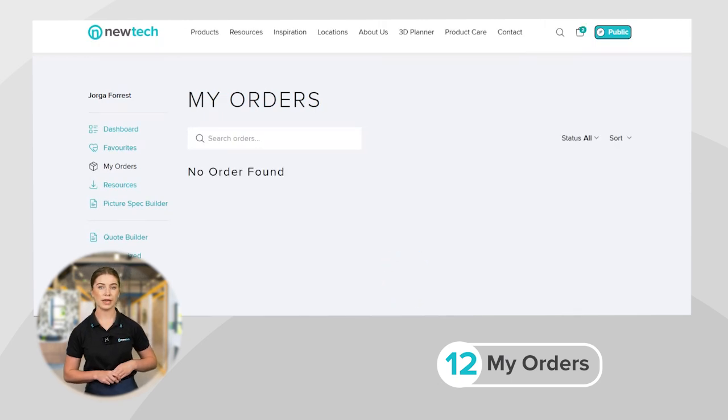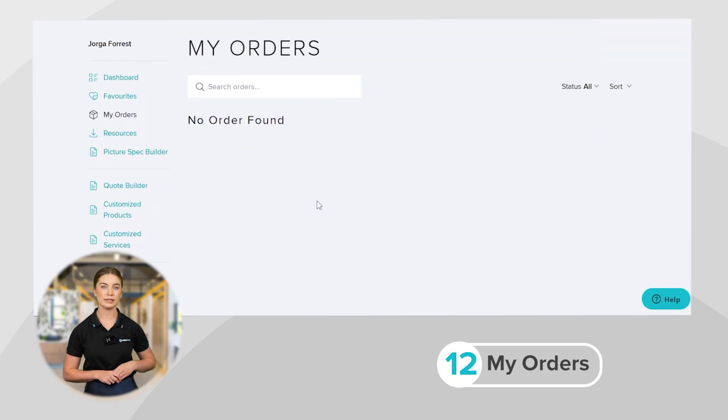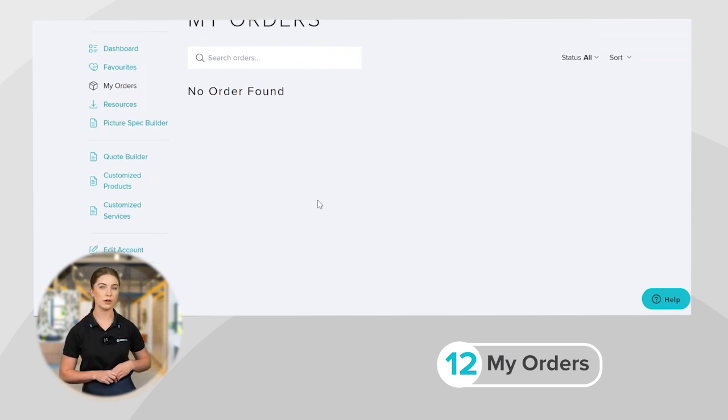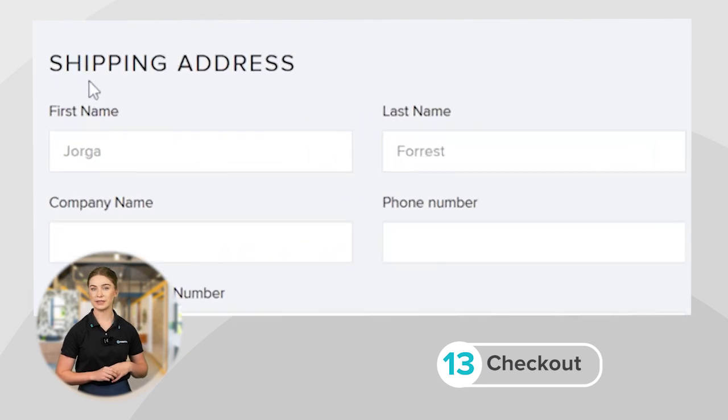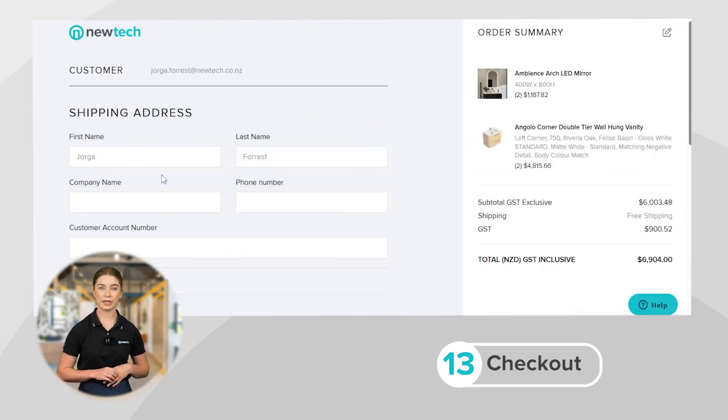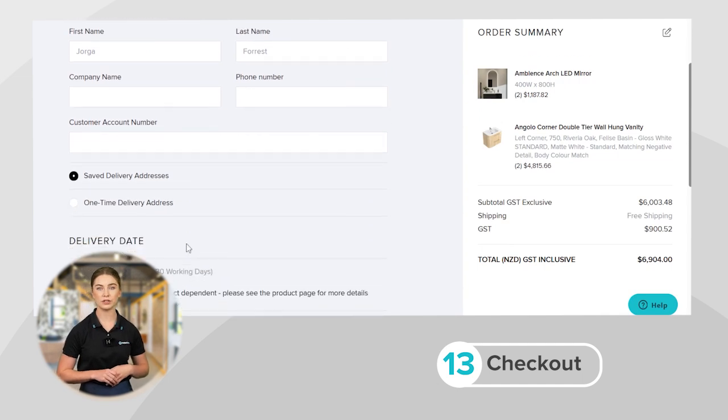You can see when it has been processed, assembled, packed and in the delivery van and on its way, giving you full visibility of when it should arrive or if a delay has occurred. We press checkout. This then brings up the cart. You will see your saved delivery address in here. This is for when you want the order to be delivered to your business.